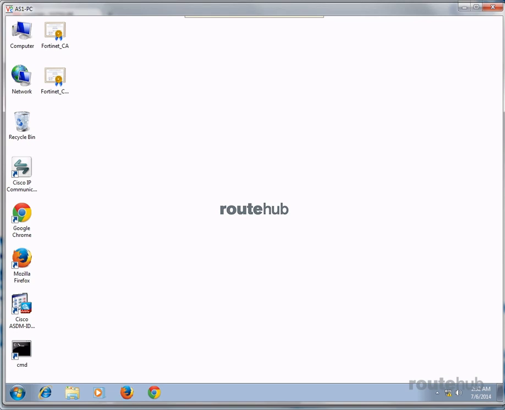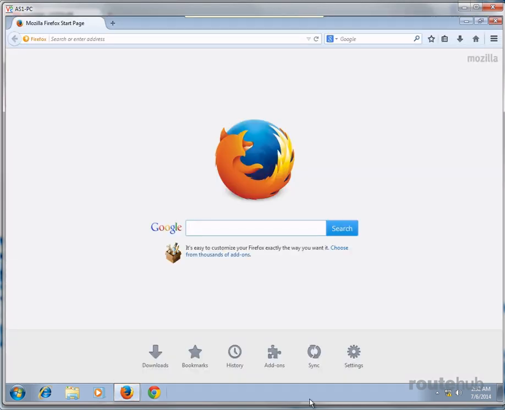Now here's how the process will look and work from the perspective of the user. So we are on our user computer that is located on the LAN, and endpoint control is enabled on our LAN facing interface. So when our user tries to access the internet, let's go ahead and do that and see what happens. Let's go ahead and try to go to a website.